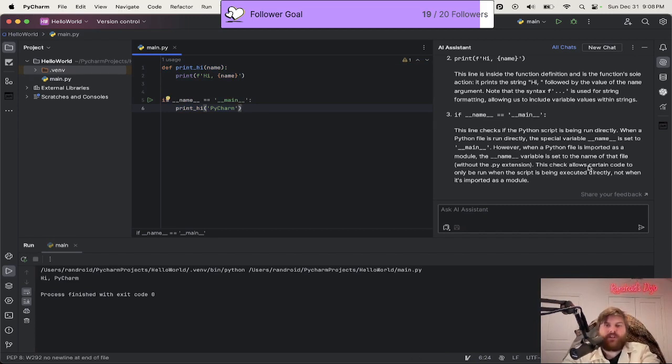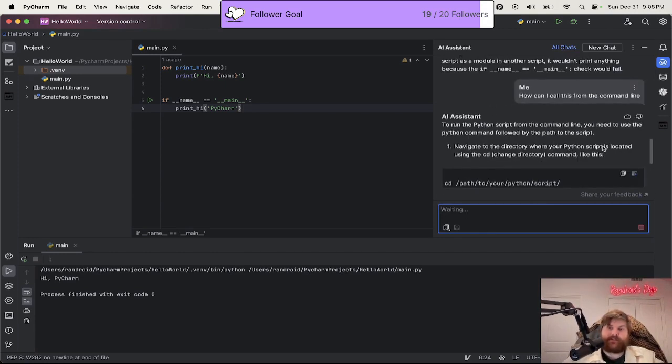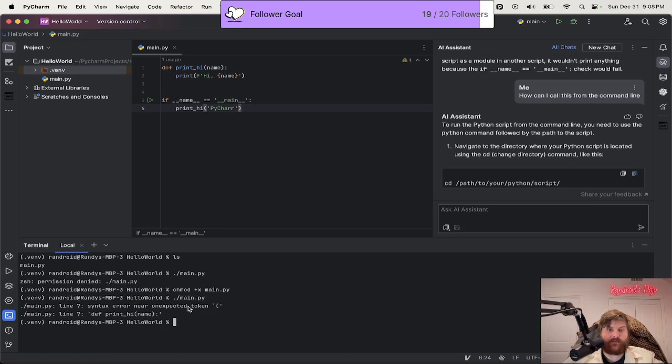Okay, cool, great. How can I call this from the command line? Let's see what it says. To run the Python script from the command line, you need to use the python command followed by the path to the script. Oh, I didn't say python. Guys, noob. Don't usually work in Python. Total oversight, though. So it's python, space, current directory, main.py. Excuse the keyboard. Oh my gosh. So simple, right? Hi, PyCharm.